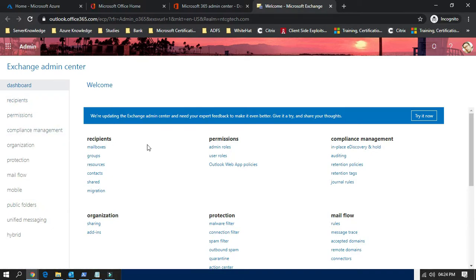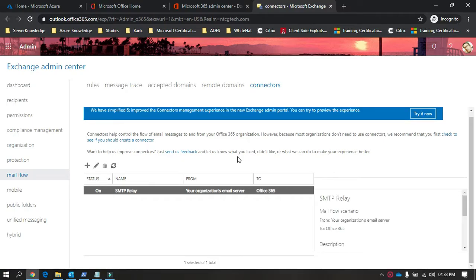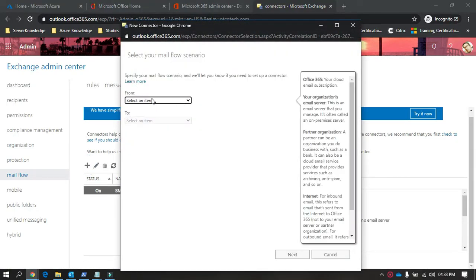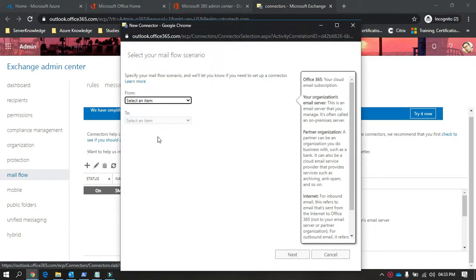Okay, so this is how the Exchange Admin Center looks. From here we'll go to mail flow, then to connectors. From here we'll click on the plus sign. I request you to ignore this list, because by default it would be blank, but I've already created a relay.